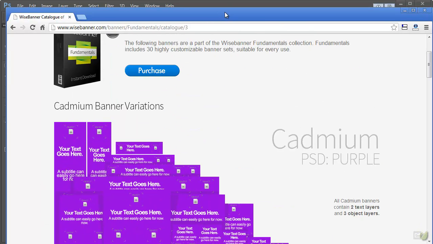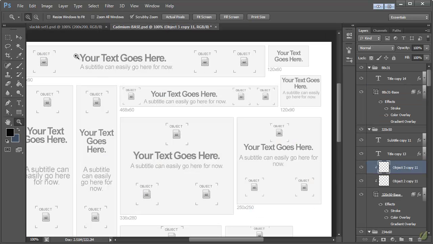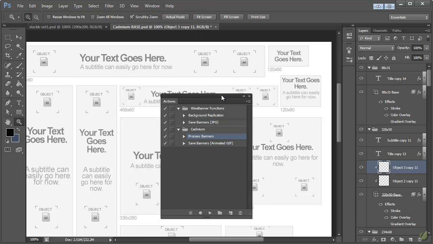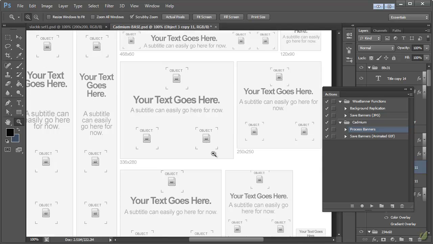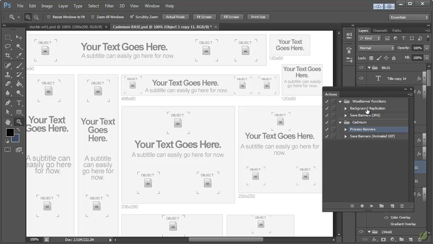But basically, in the next lesson, I'm going to show you exactly how we can take this design, and manually recreate it here in this banner, and then use the actions to take out all the tedious work that was involved with replicating, especially over 15 banner sizes. Then I'll show you how we can use the background replication action, which is very handy for quickly changing the backgrounds on all these, which is instant. And then also saving these, which it will save every single one of these banners within about 10 seconds.